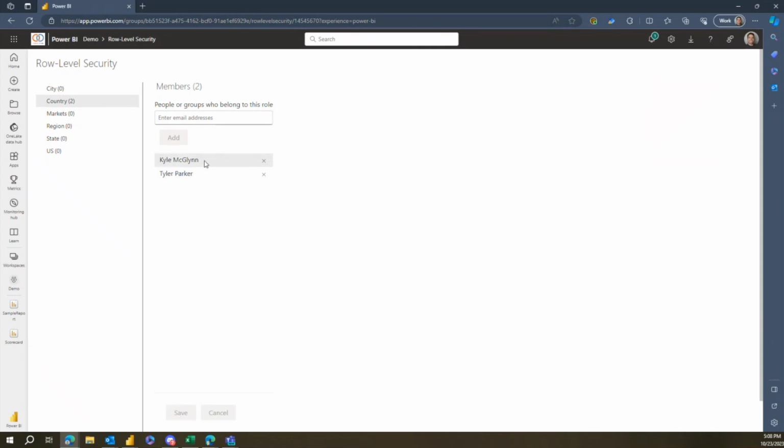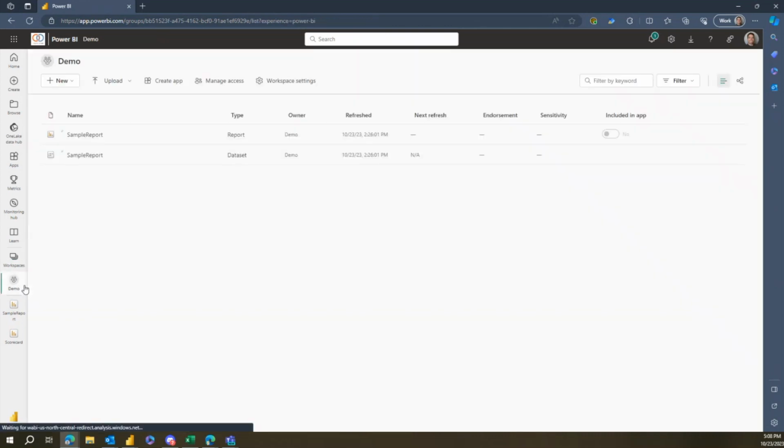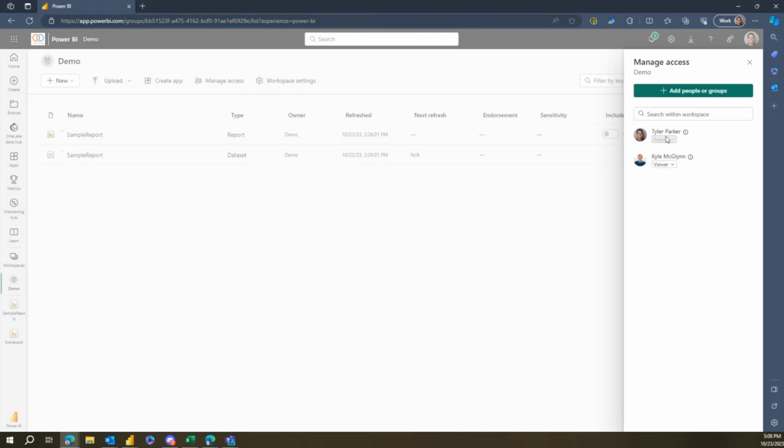While they are added here, it's important to know that they do need to be part of a specific workspace permission level. So if we go to our workspace, manage access, here we can see, like I said, I am the admin of the workspace. But now that I've added Kyle, by default, he is the viewer, which is critical because if you are a member or a contributor, or as I mentioned, an admin, that role of security would not apply to you. You have to be a viewer in order for that to work.